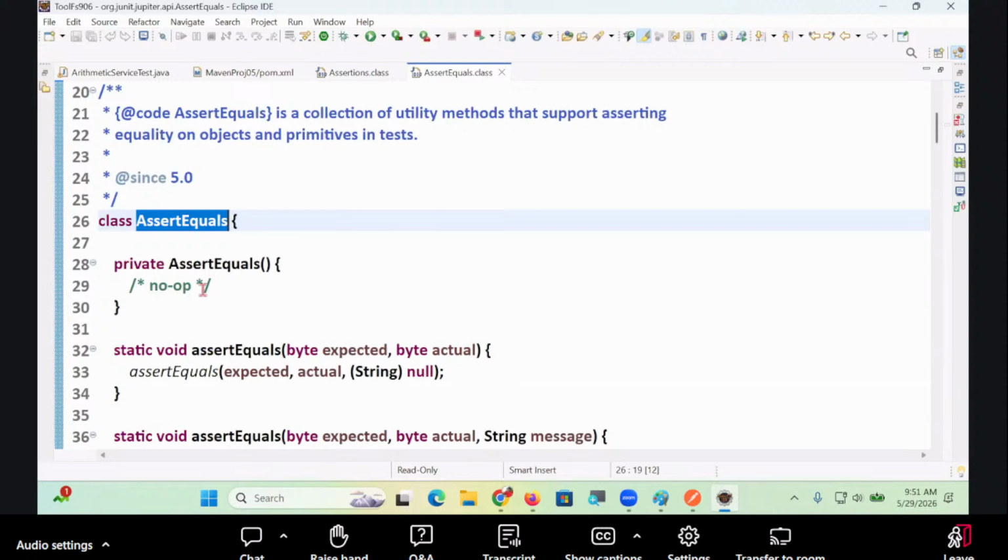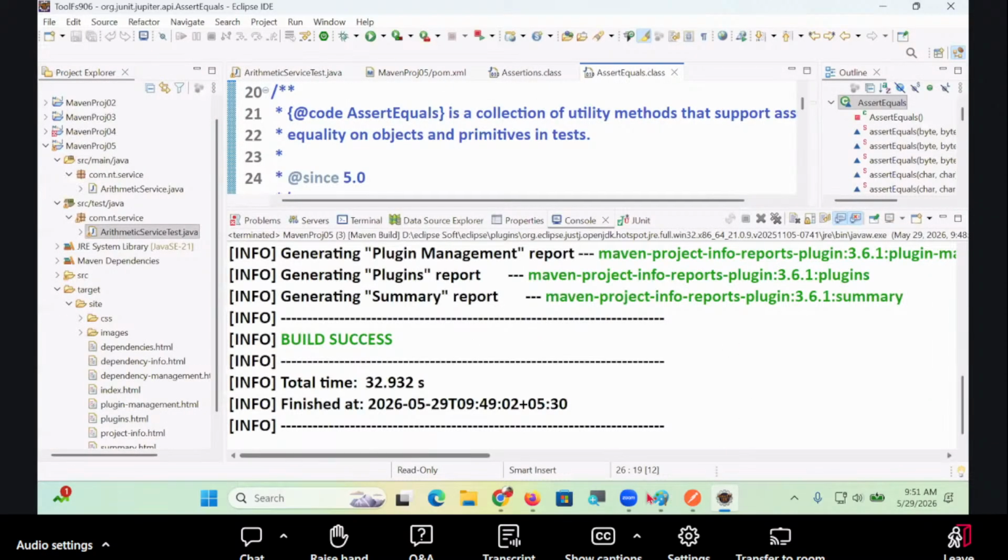But Maven comes with a built-in decompiler. Maven comes with a built-in decompiler. So you will happily get this one. So that's another feature that we are having. Check it out.